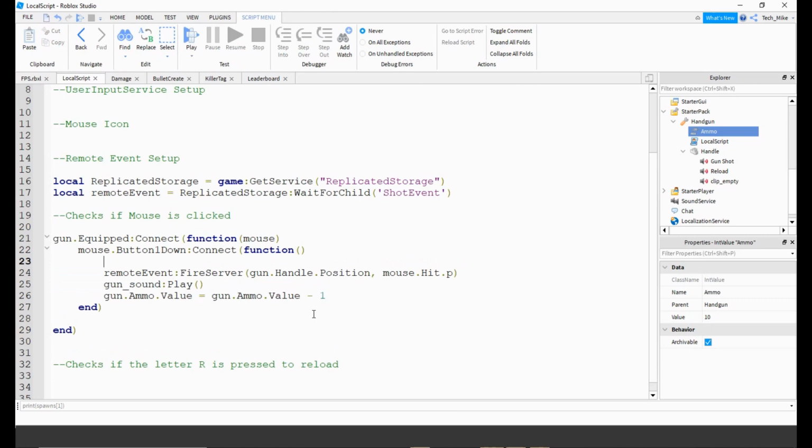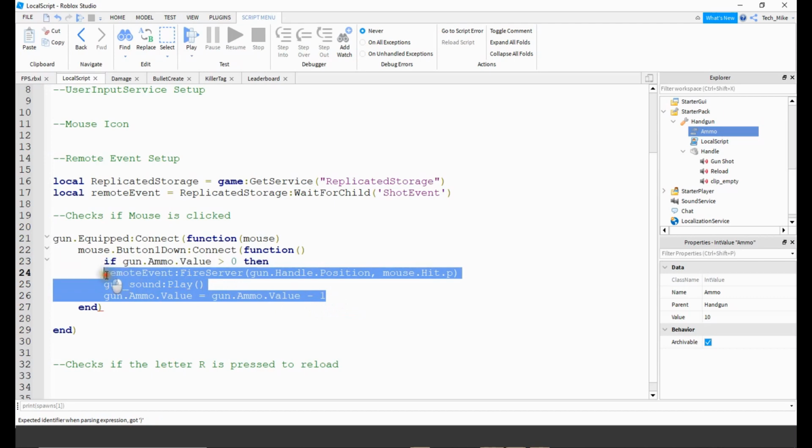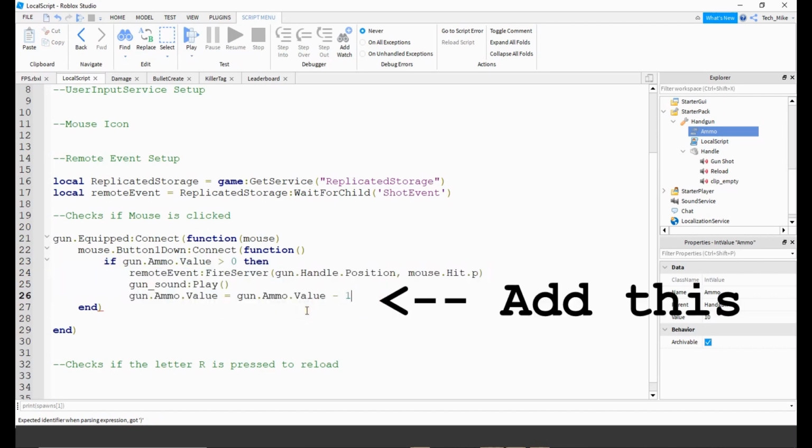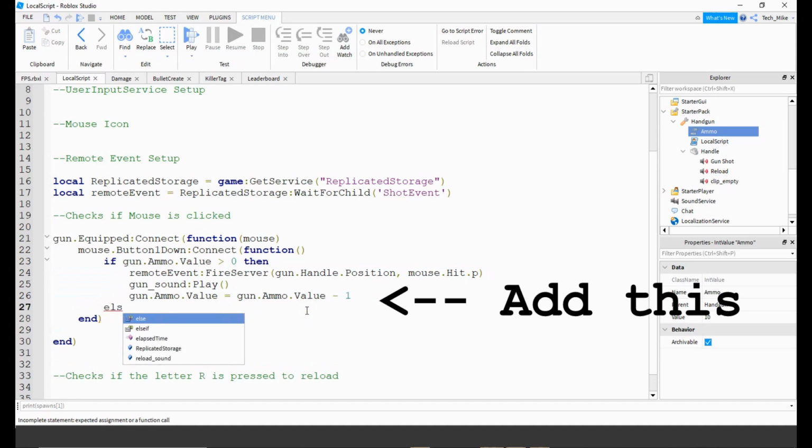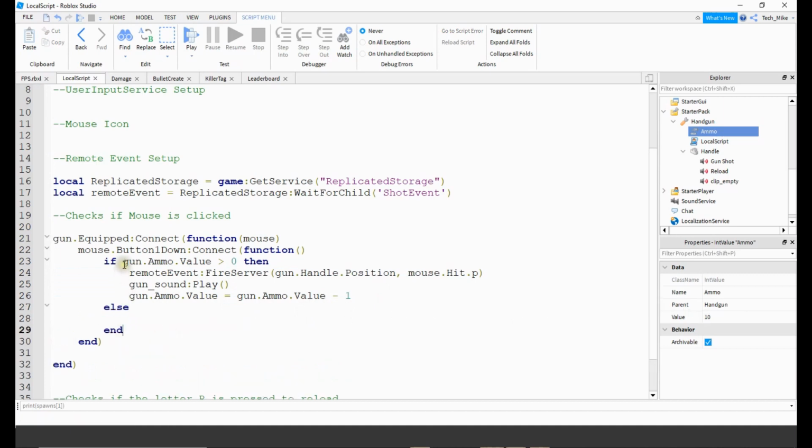So we want to check to make sure that the ammo's value is greater than 0. So we're going to say if gun.ammo.value, and we want to check to make sure that's greater than 0. And if that's true, then what we're going to do is play the gun sound and trigger the remote event. And then we're going to make an else statement. So we'll say else. And for the else statement, it's going to run whenever this statement is not true. So if the gun's ammo is not greater than 0, then it's going to go down to the else statement. So for the else statement, let's go ahead and play our empty sound by saying empty_sound:Play().